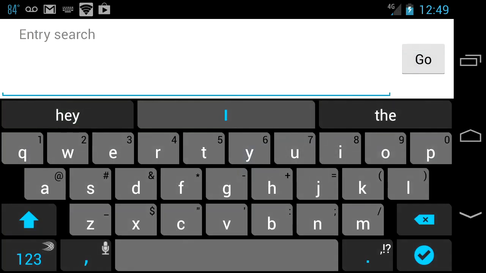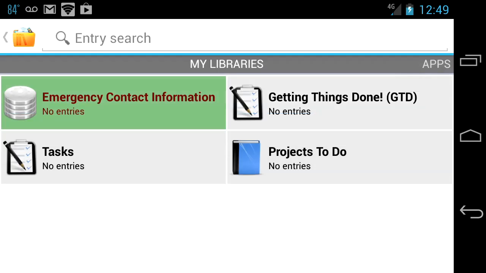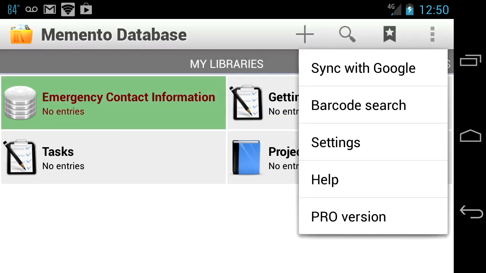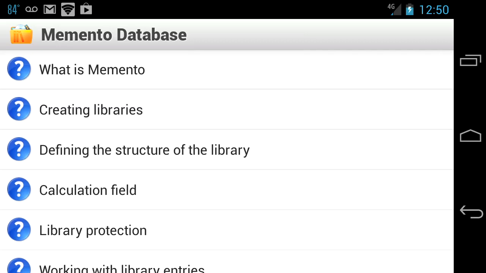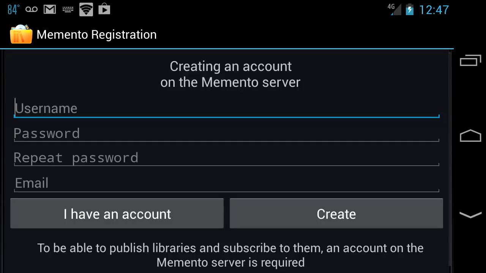Tap on my favorite tab, and it can take me there. I can search through everything in this app. It's got a bunch of functionality and a lot of other things. Barcode search, you can sync with Google. You can go into the help and it tells you everything you need to know on how to use this application. What is Memento? And you go through that.